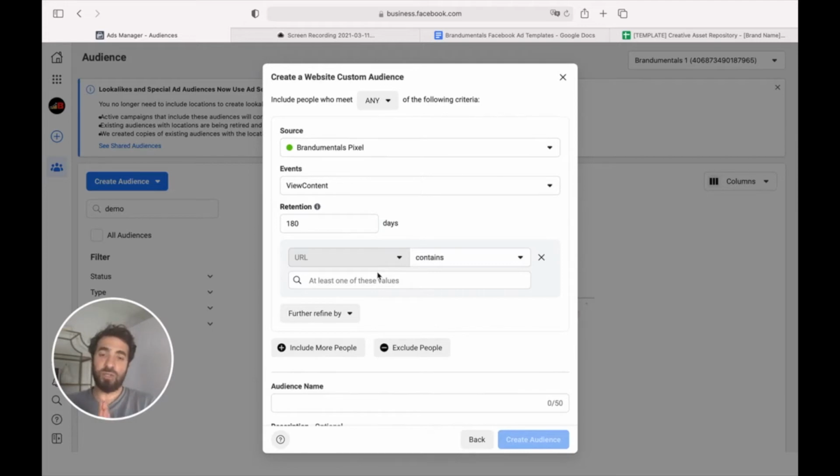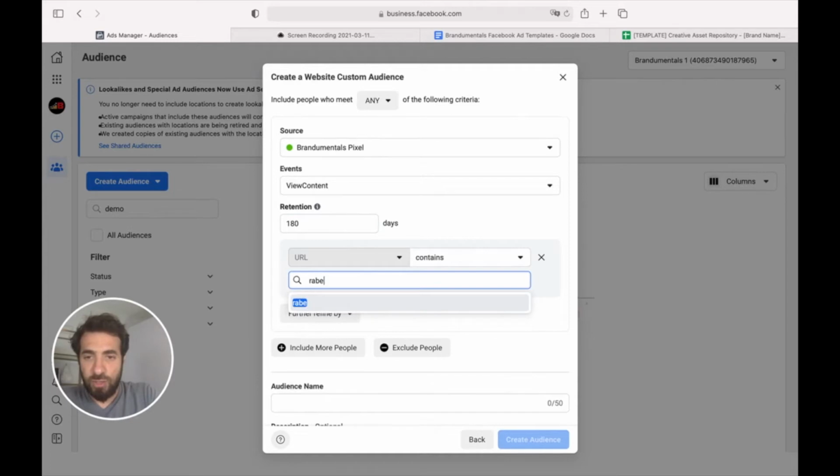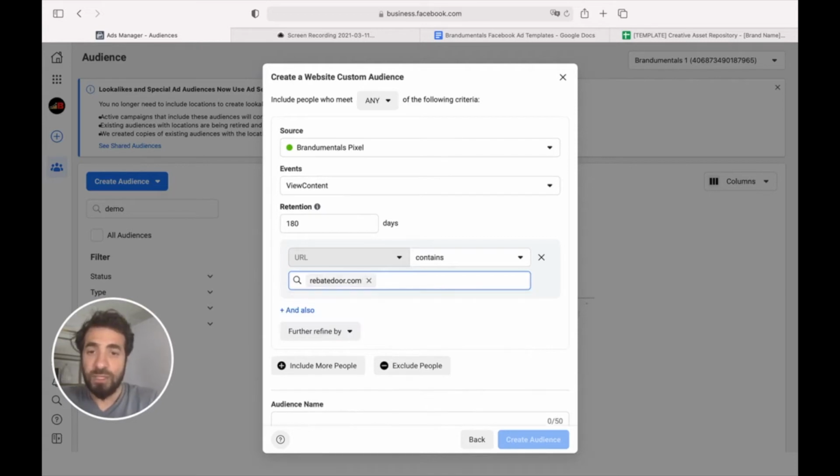So now the URL that your funnel will come out of, if you are using the Brandumental software, it's going to come out of rebatedoor.com. Okay, you have to make sure you put this as your URL.